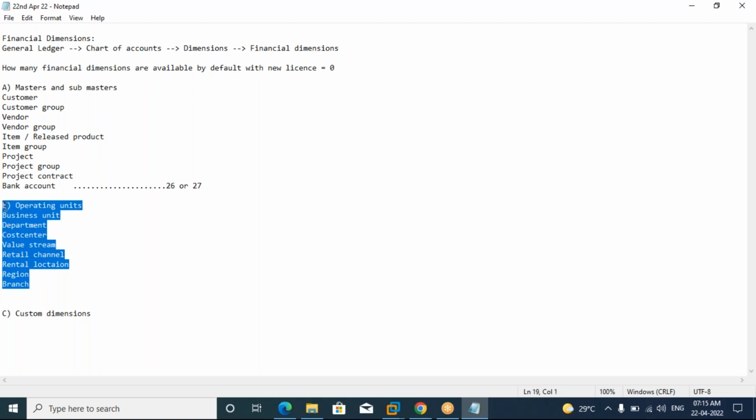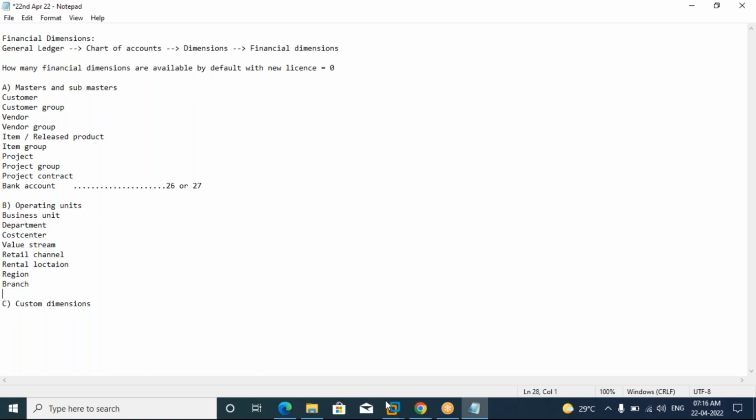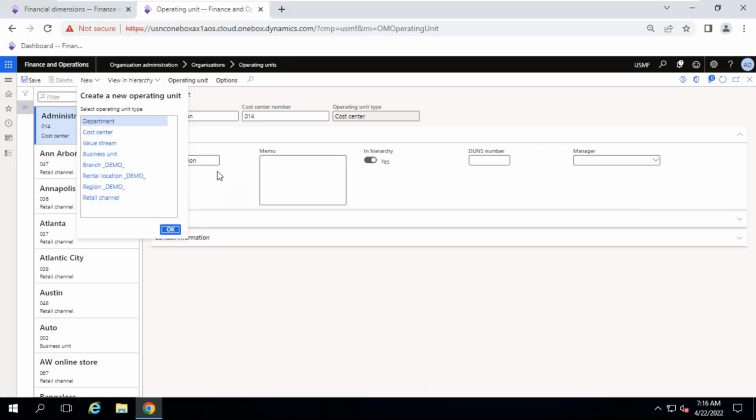So if you want some more, you can do customization. With the help of a developer, you can do whatever you want. Fine. So these are available by default.